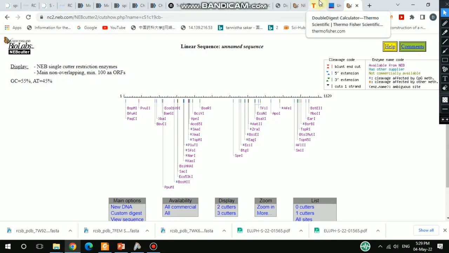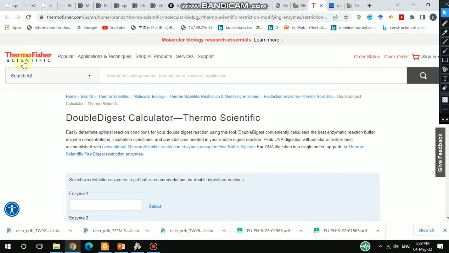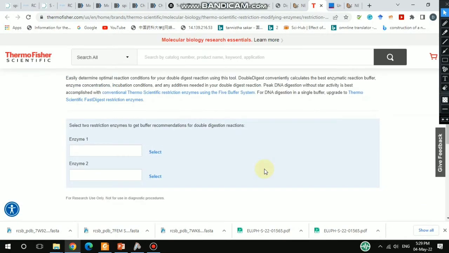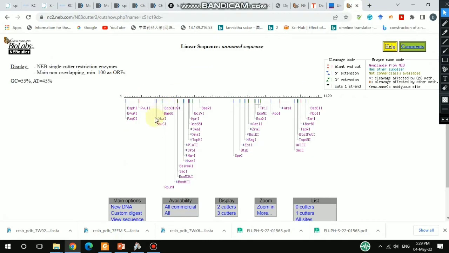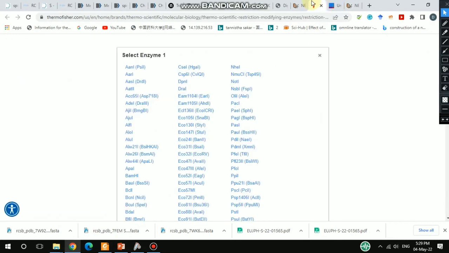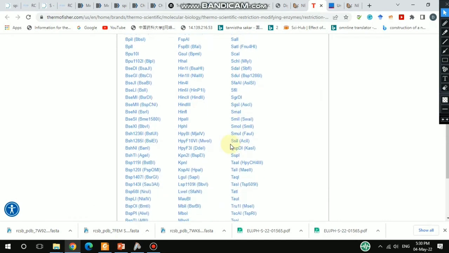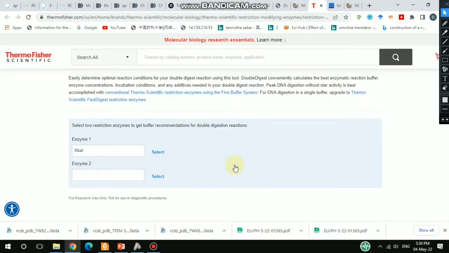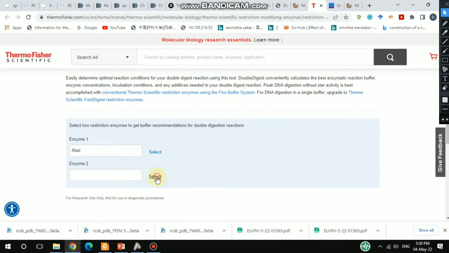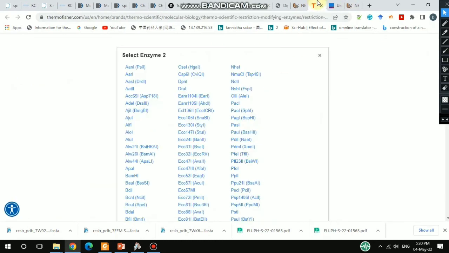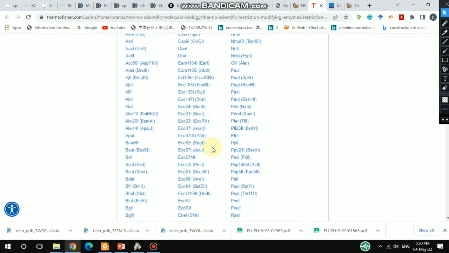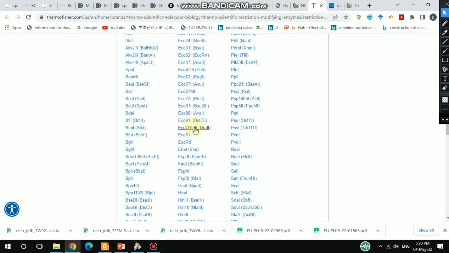After that you can go directly to this website, the Thermo Fisher Scientific Double Digest Calculator, and here you can find enzyme 1 and enzyme 2. You have a selection option here, so you can select it. Which restriction enzyme did I choose here? This one, XbaI. So here you can find your desired restriction enzyme. Go further, and also you can choose another one. The other one is Eco109I.